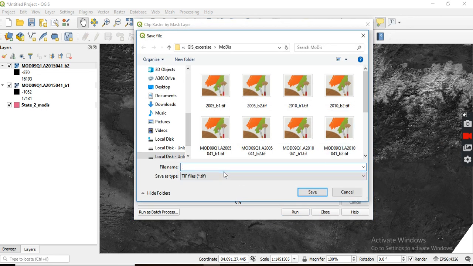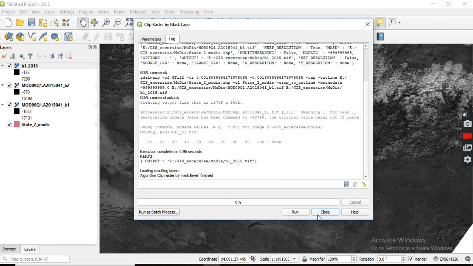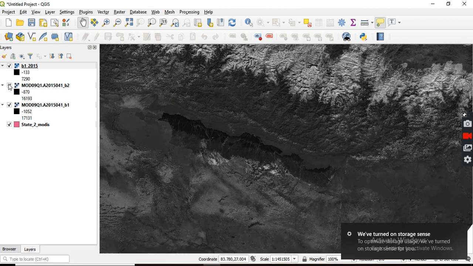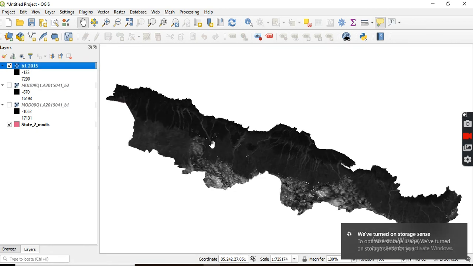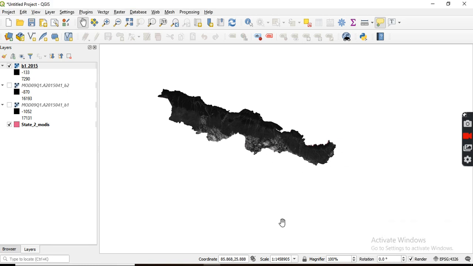I'm going to name it B1 of 2015, because it's band 1 data for 2015, clipped to state 2. So I'm going to save it and run the algorithm. As you can see, the B1 2015 is created. So we can see that the band 1 data, or the red band data, is clipped to state 2.